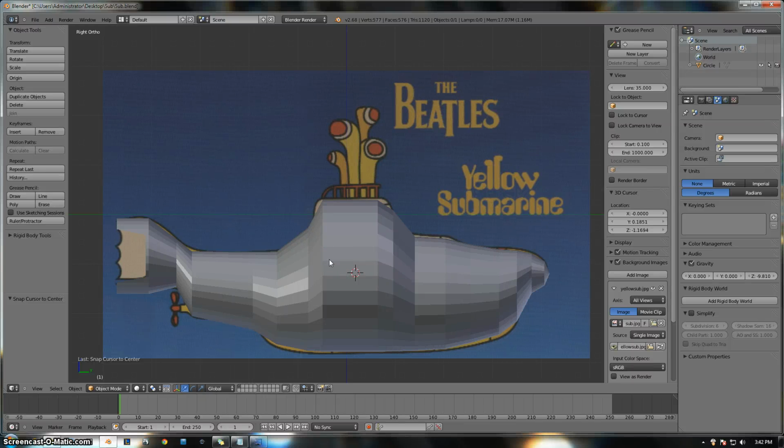Welcome to part 2 of the Yellow Submarine tutorial. We just got done with modeling the basic submarine, and now we're going to be modeling the periscope, the rudder, and the propeller. So let's get started.